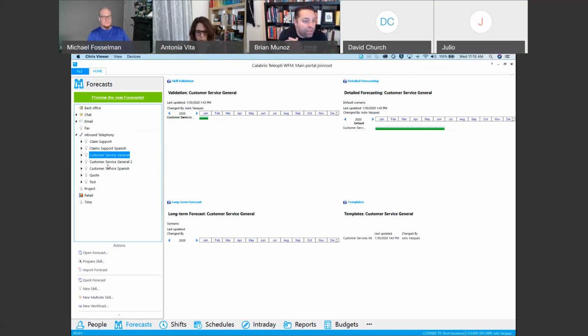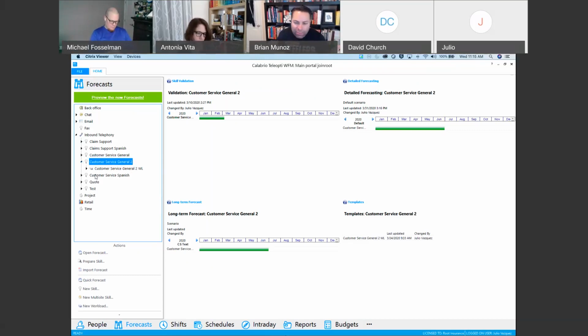Perfect. So if you could please, the tree that we have over here on the left, you'll see the top level is the channel. Back office, chat, inbound telephony, retail. Once you expand, which you've done here with inbound telephony, your first child is the skill. That's the light bulb. Yes. Let's expand customer service general 2, because that's the one you're working with. Now this is the workload level, and I think that's supposed to be like a little box or a stack of papers. I'm not sure. What I know is the light bulb is the skill, and whatever that little cube is the workload.